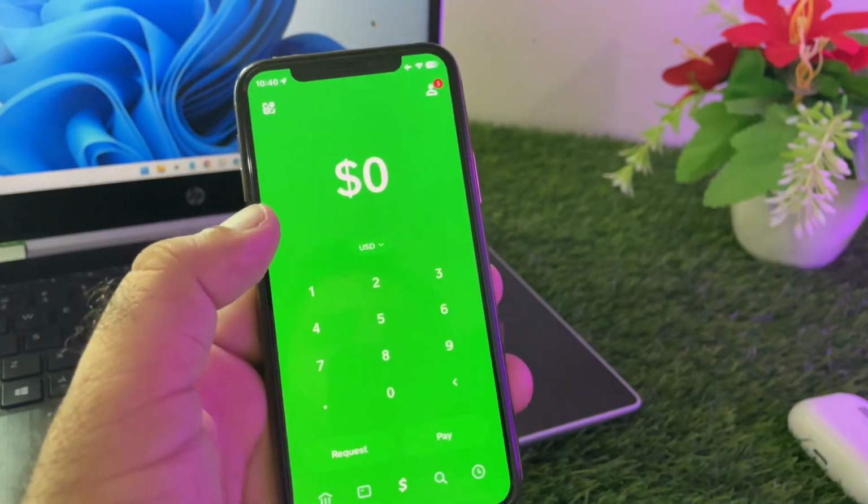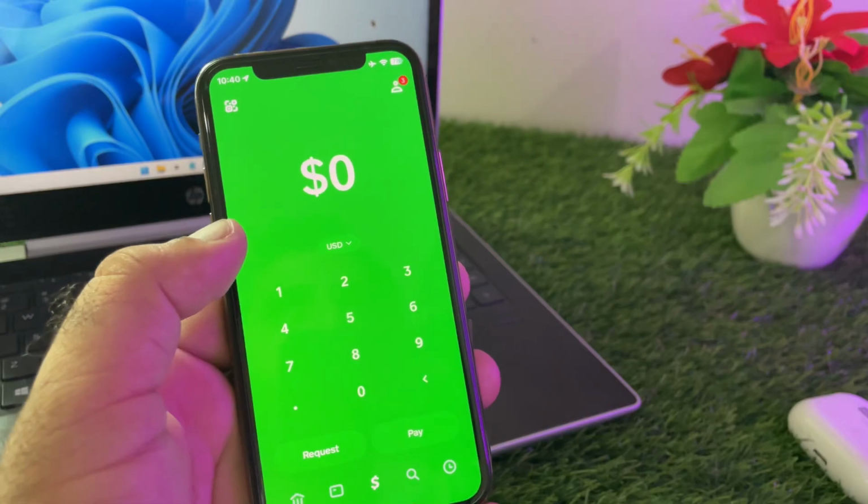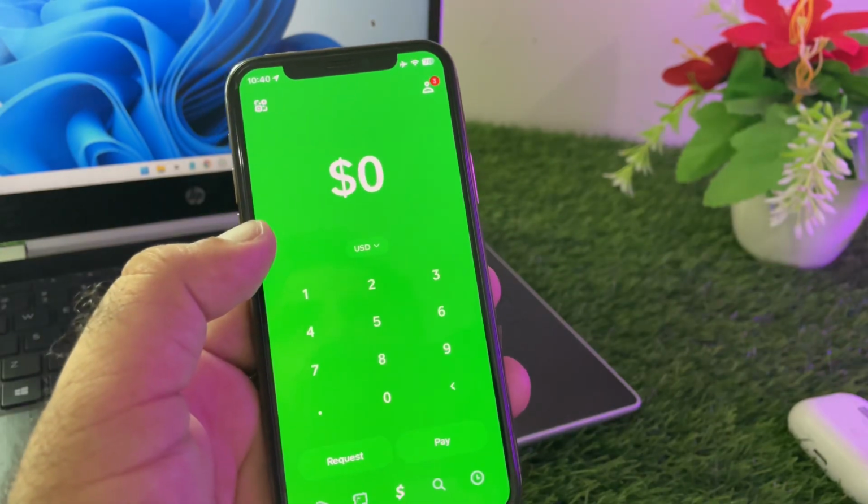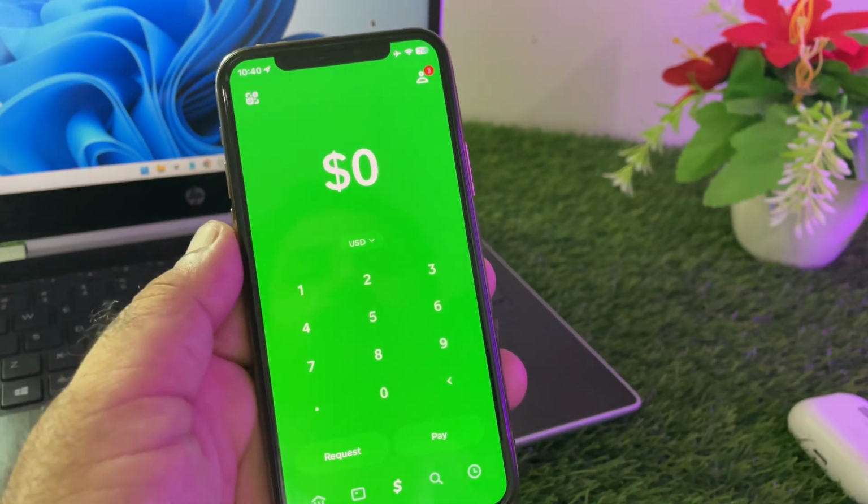Guys, in this video, we will discuss if you're facing a problem that your Cash App has been closed. So, if your account has been closed, now how can you fix it? So, there are 3 to 4 ways to fix the problem.